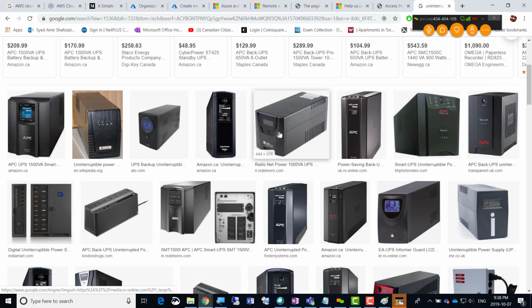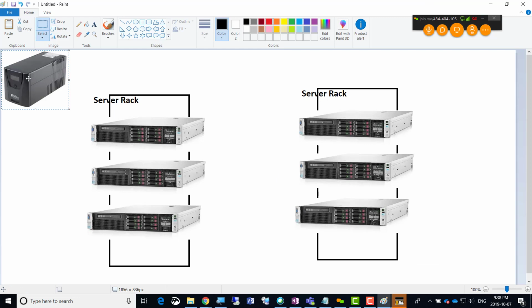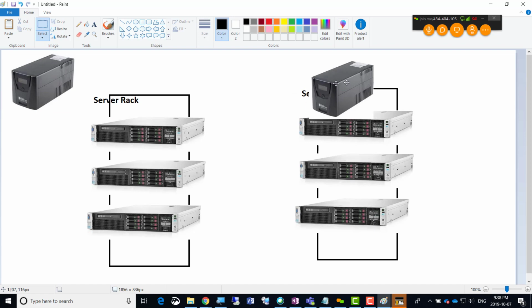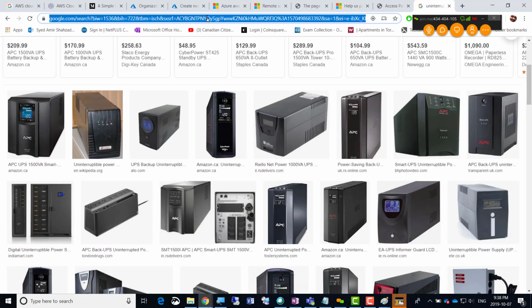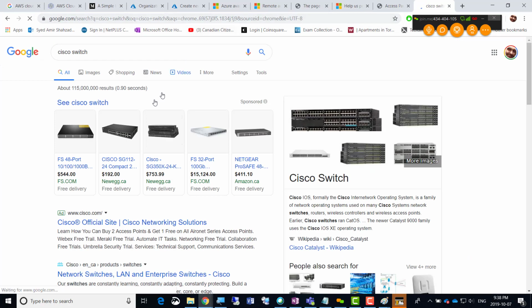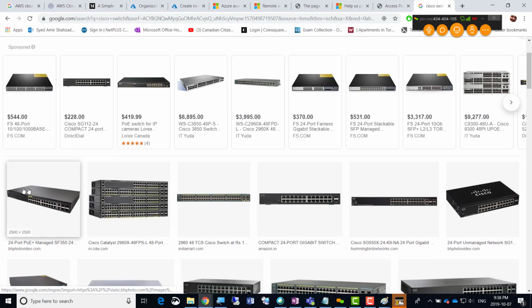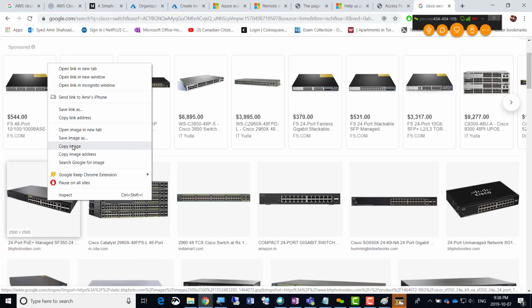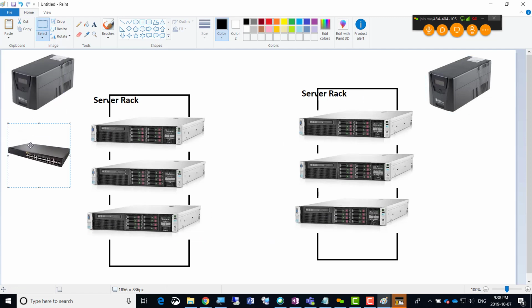So suppose that's a UPS that you have, and that's an uninterrupted power supply, and there's a UPS here as well for this rack. And then obviously I just need one network switch. So Cisco switch, and there's a Cisco switch here. So you have a Cisco switch here as well, and Cisco switch here as well, right?